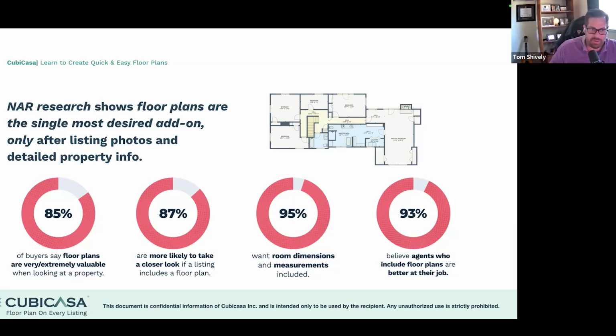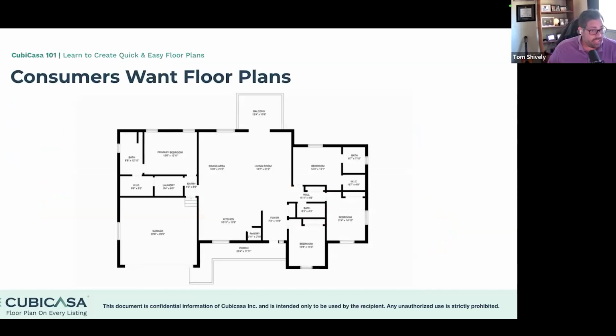This last one kind of blew my mind here. 93% of people believe that agents who include floor plans are better at their job. That's a wild stat, right? Now, we've all heard that clients are looking for somebody that they know, like, and trust, right? That's just the expression we've all heard. I didn't think that floor plans were going to move the needle on that, but 93% of people say that it does. So consumers, they want to see these floor plans.